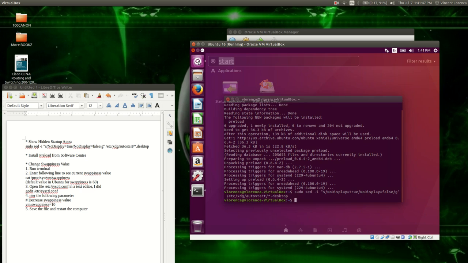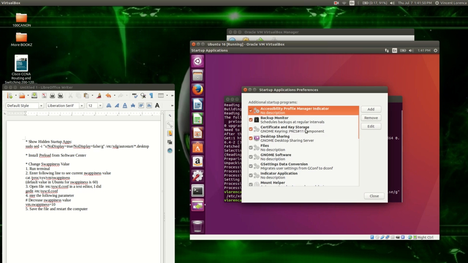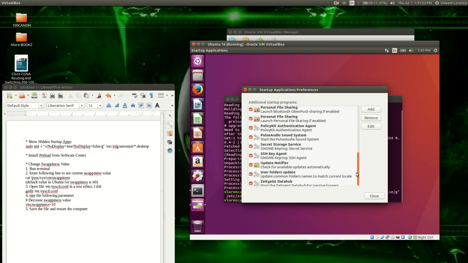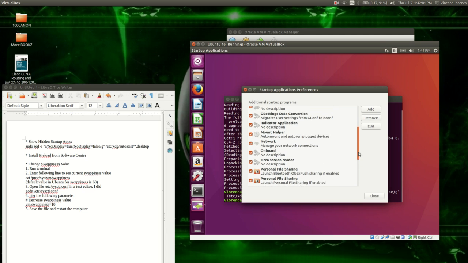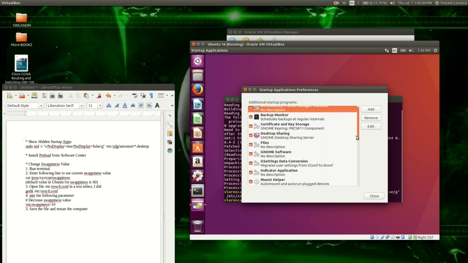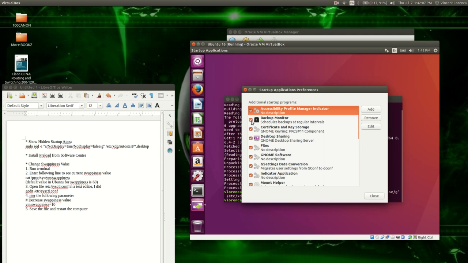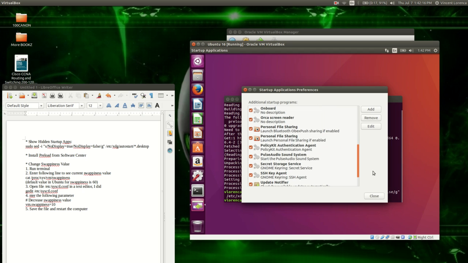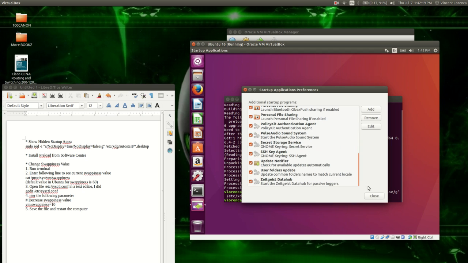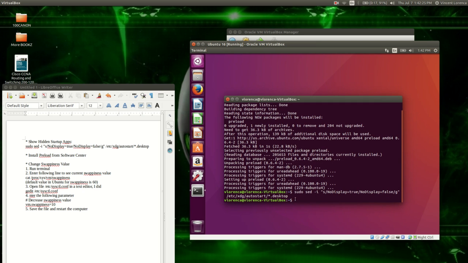Now let's take another look, see what happened, if anything. See, now there's a bunch more that came up. So if I didn't want a certain one of these to start up, let's say like my backup monitor, I don't really use it, so I don't need it to start up when my system starts. Just be careful when you're in here, because some of these you do need to start, or else your system's not going to start. So that's one thing. I'll have all of the commands in the comments as well.